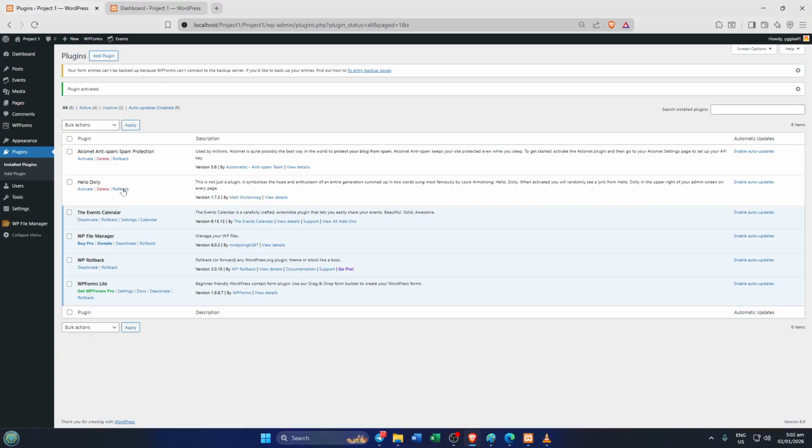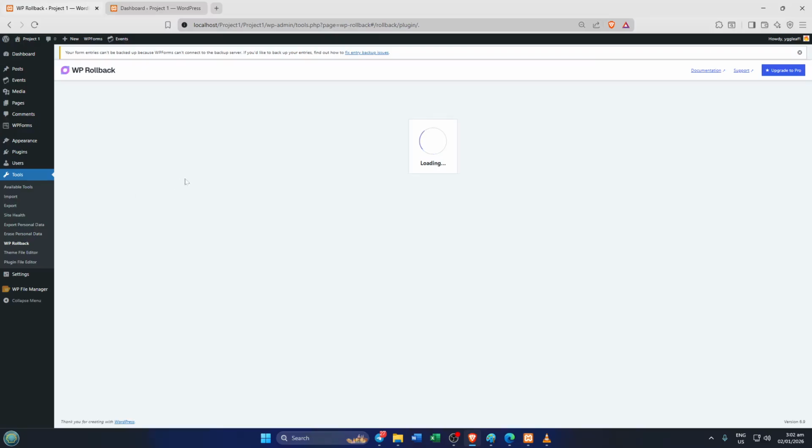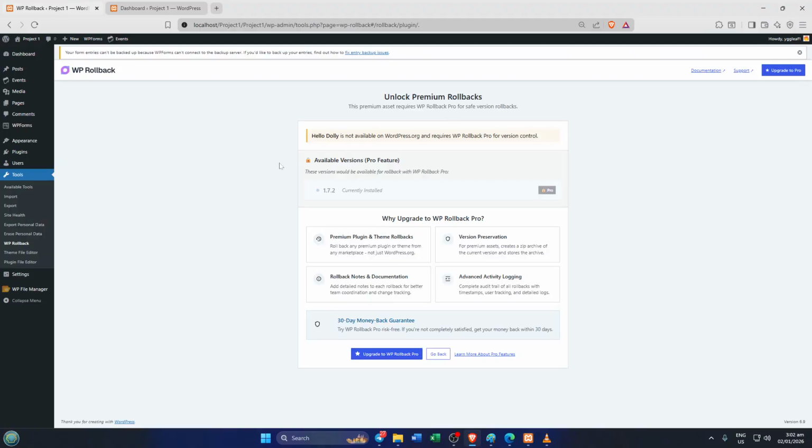Select the version you want to revert to. If you're not sure, it's usually safest to pick the most recent version before things went awry. Don't worry if it takes a moment to load. This is your last chance to double-check before you go back. Once you're ready, just click the rollback button. The plugin will handle the heavy lifting and swap out the newer version for your chosen one. No code, no files, no stress.